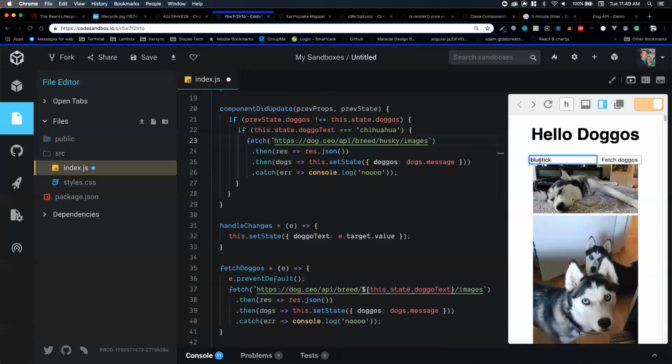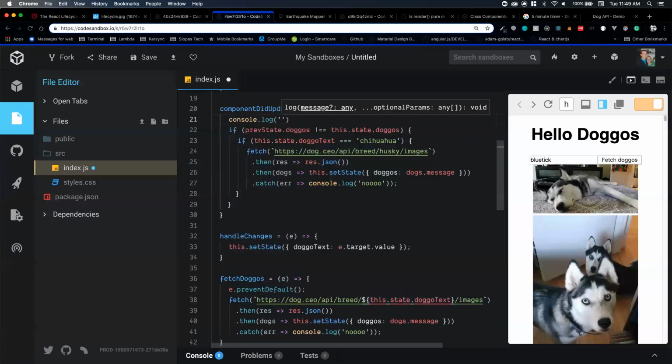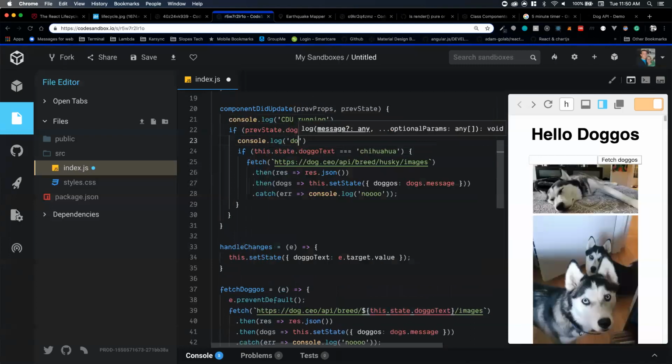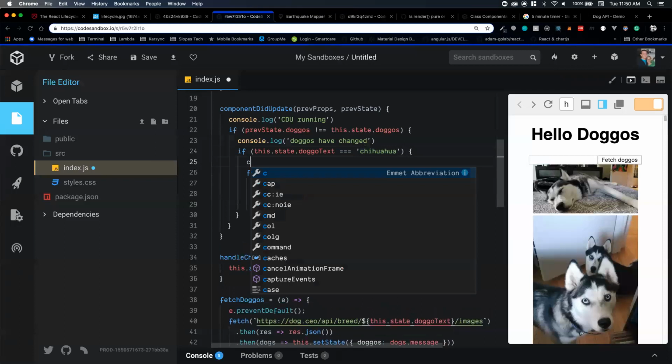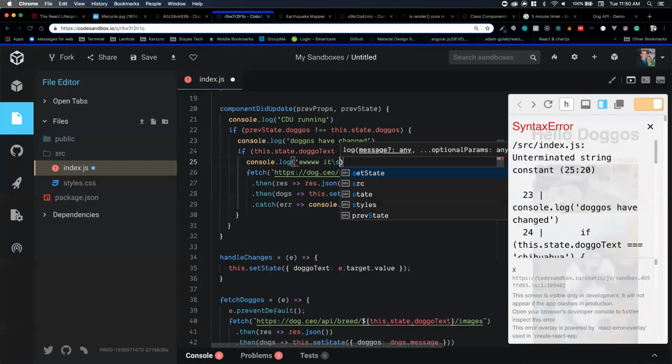So let's do this. We'll go through blue tick. Well, let's console log through this whole thing. console.log componentDidUpdate running, console.log doggos have changed, console.log ew, it's Chihuahua.